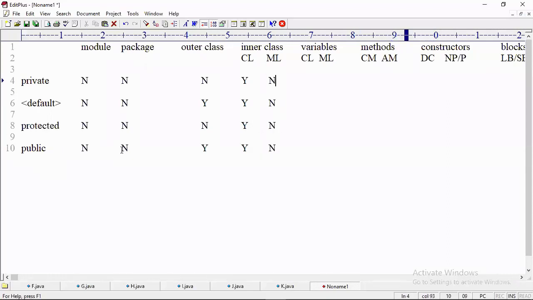Are you understanding? Variables, again two levels, class level, method level. Class level, allowed. Class level, no need to think, allowed. Next tell me, method level, not allowed. Okay. What next? Methods.